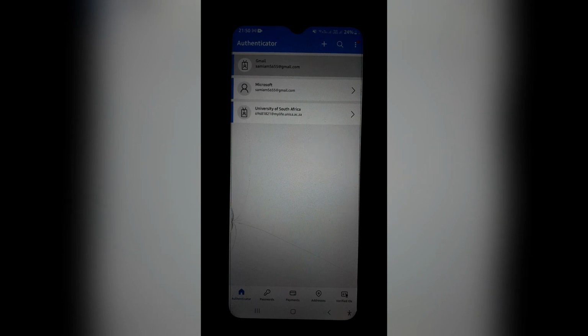The first thing we want to do is open up our Microsoft Authenticator app and make sure that we have the email address or the account added to the Microsoft Authenticator app. Now, I'm going to use one of these over here, and the next thing we're going to do is jump into the Microsoft Teams app on our mobile device.